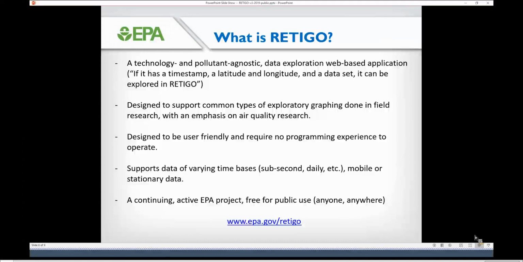We designed it to require no more than a basic understanding of Microsoft Excel, or similar spreadsheet software, to prepare your data to include into RETIGO. So you should not need to do any kind of script writing or programming to prepare your data. And we will show how you can get from various types of data formats into the RETIGO format.